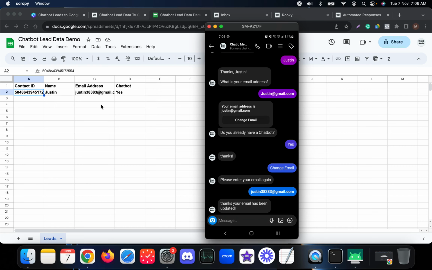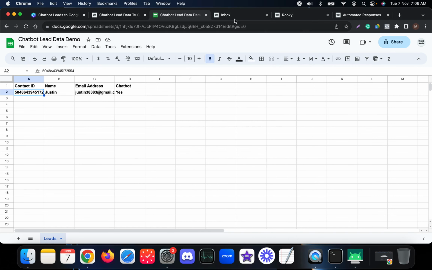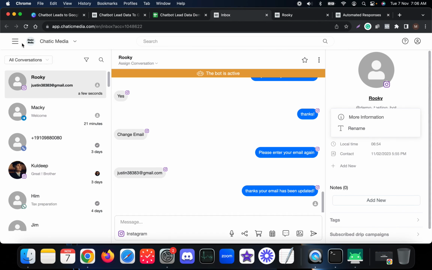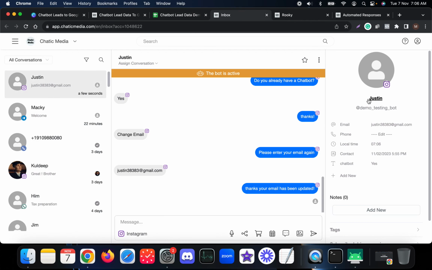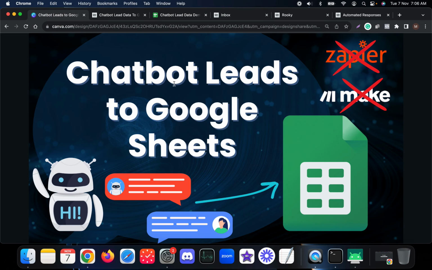And the most important thing is we actually achieved all these things without using any external tools like Zapier or Make. And another thing is that you can actually check this whole chat in this omnichannel inbox as well. I just refreshed it, and as you see here, just the email address and the whole conversation can be tracked from here as well. So that's how you can actually send chatbot leads data to Google Sheet without using external tools.